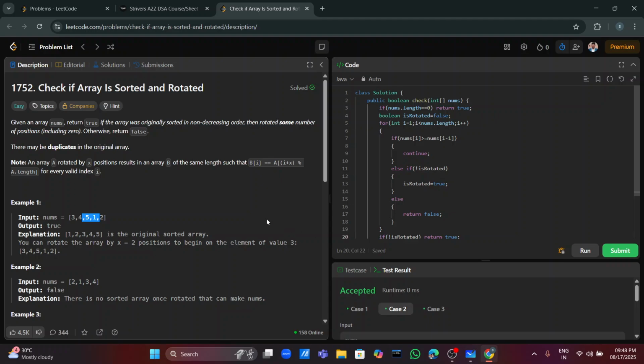Now, if it was previously rotated from this point, and now I get another point where our current element is less than the previous element, and it was previously rotated, it cannot be valid, because it will become the second breakpoint, like after 1, 2, I will get 1, 2 again. So this cannot be my answer, so I will return false. Otherwise I will check each element.